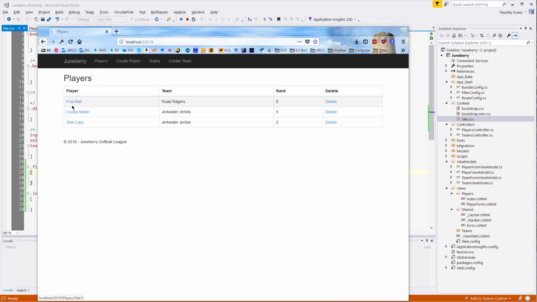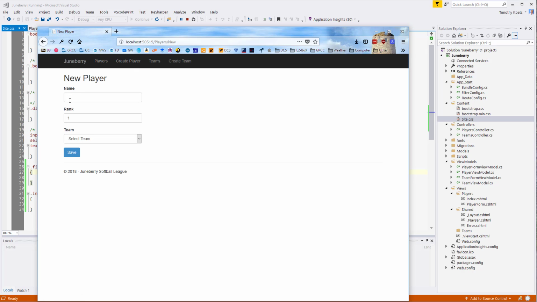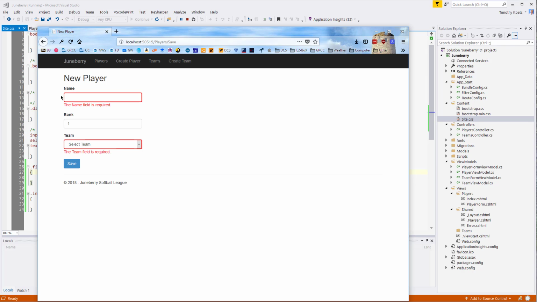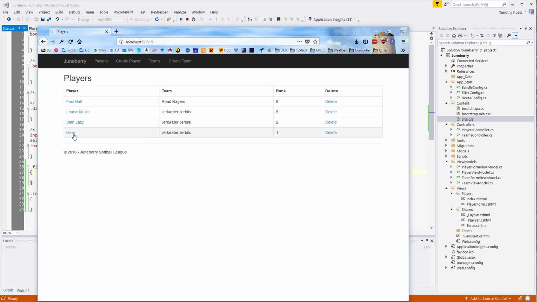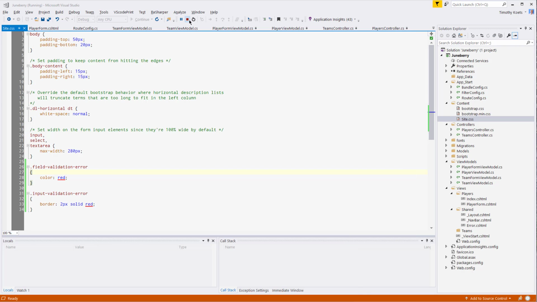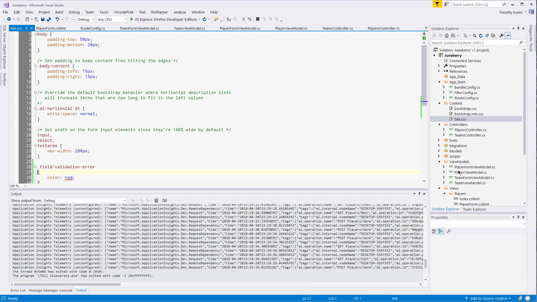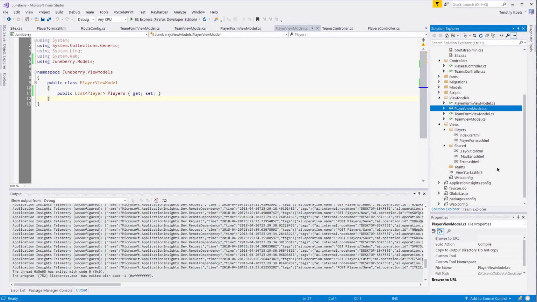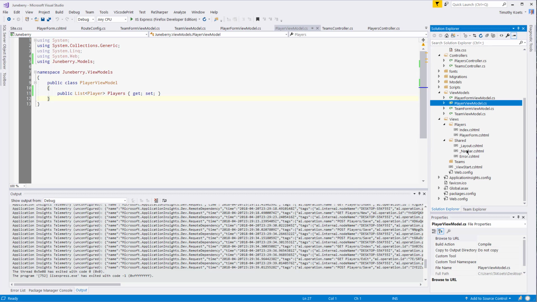Okay, so if I come in and try to create a new player and I forget to type in the name, or say I don't pick the team, and I click save, I'll get the colors in red now. And say if I pick a team and I don't do the name, I'll still get red on the name. So after that, say I go to edit and I lop the name off, I hit save, I have my validation now in red.